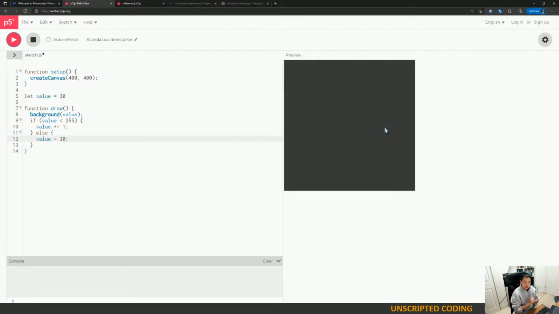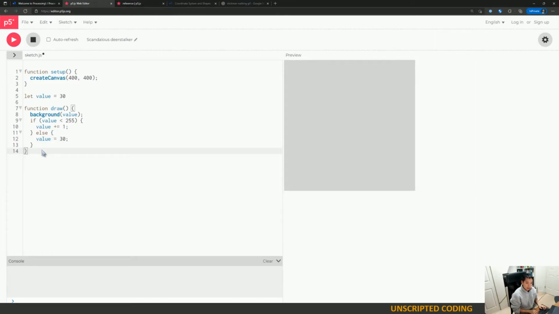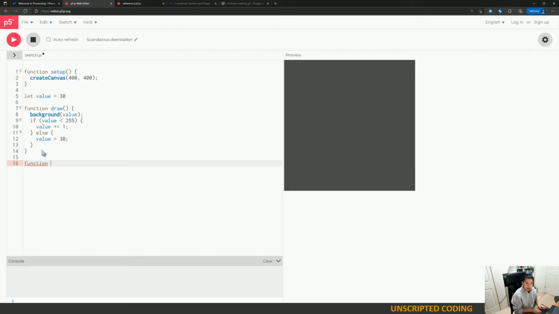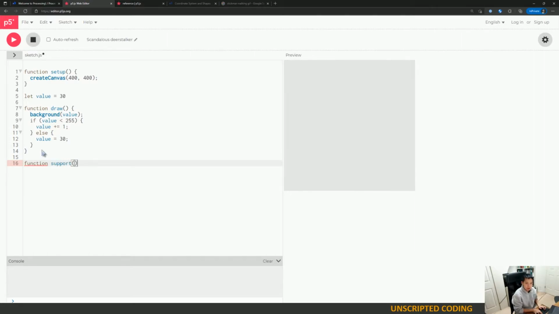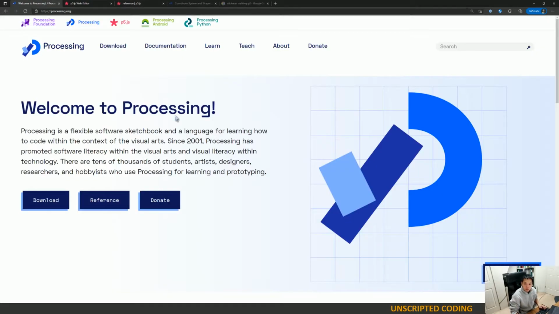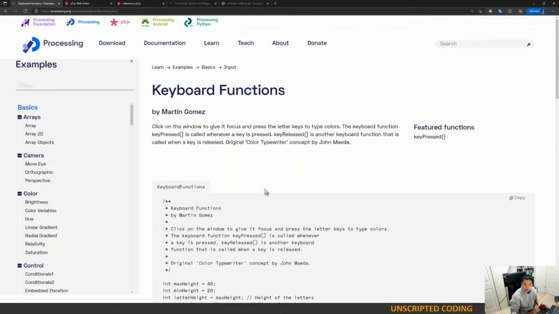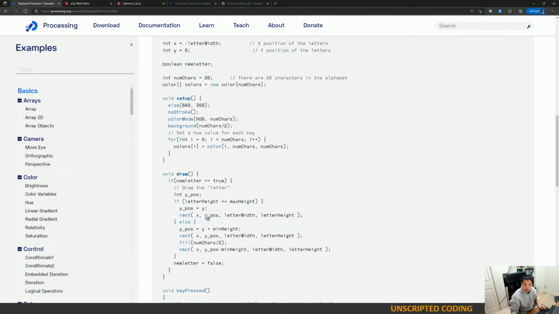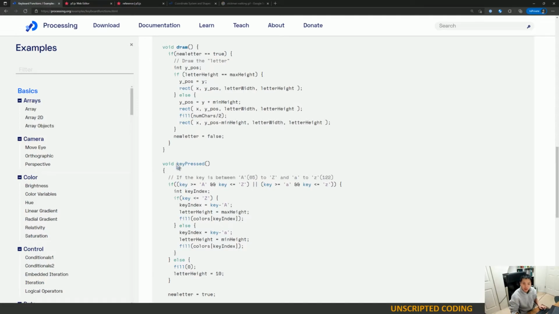Okay. What I should be doing also is creating supporting functions here. Support. Did I do something wrong? No. And that's where these guys, so for the keyboard function, for example, are detecting various items.